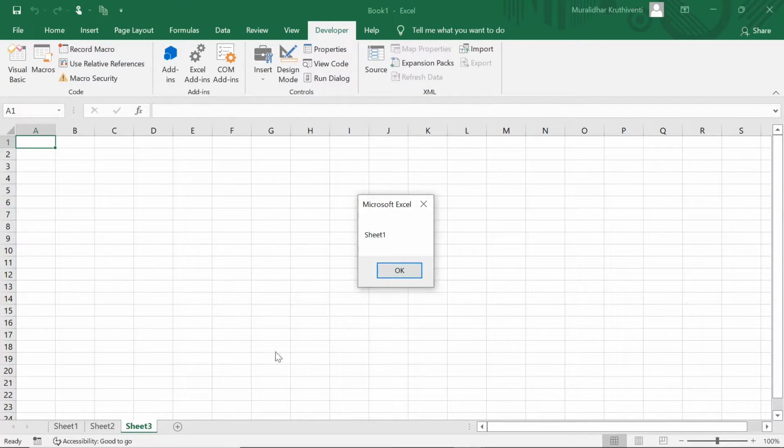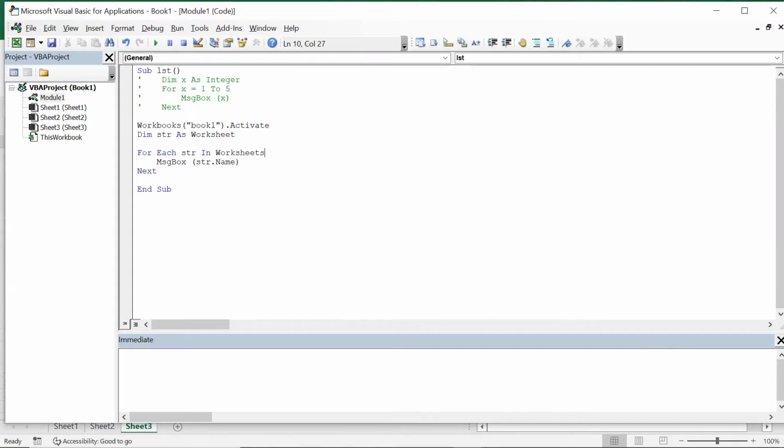The first one is sheet 1, next is sheet 2, next is sheet 3. So we got 3 sheets. So we have shown the sheet names. Here we have shown numbers 1 to 5 using the For Next, and here we have shown the worksheet names using For Each and then Next. str is what we defined as a worksheet to store the worksheet names.